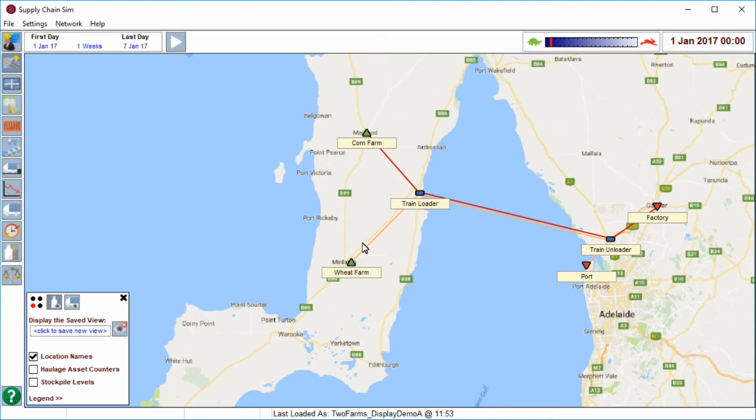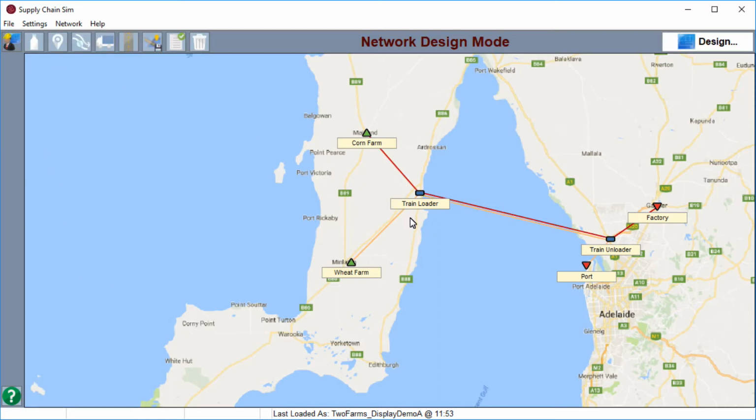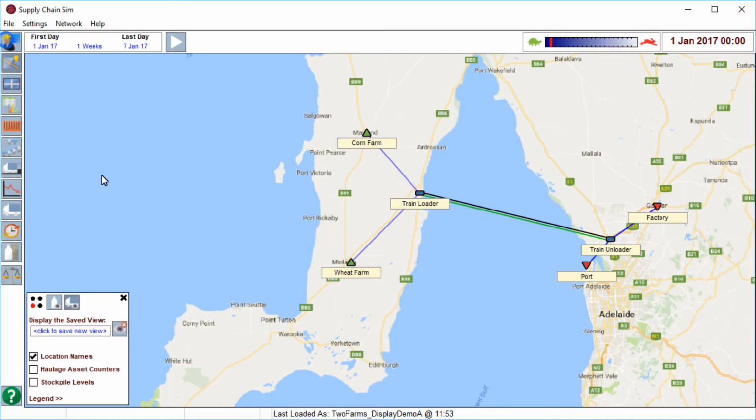These will color and show the links between locations based on the products or fleets that connect them. Note that when in design mode, the network will always be displayed from a product perspective. Let's choose the fleet perspective. We can now add bend points to the links that connect the locations, providing a better representation of fleet routes.